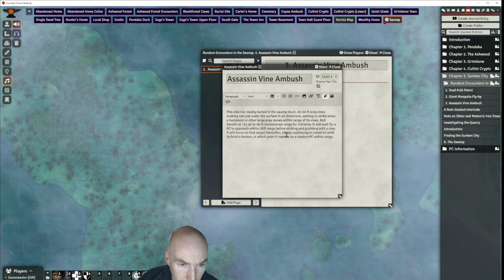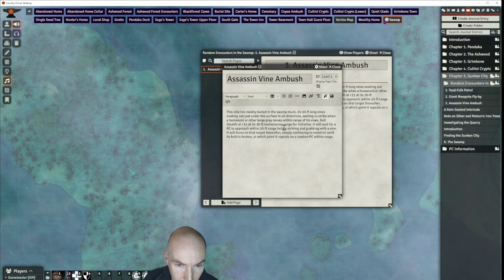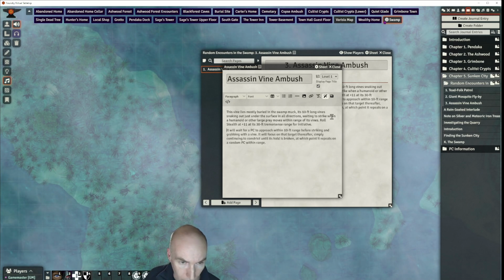It will wait for a PC to approach within 10-foot range before striking and grabbing with a vine. It will focus on that target thereafter, simply continuing to constrict until its hold is broken, at which point it repeats on a random PC within range. That's its combat tactic.